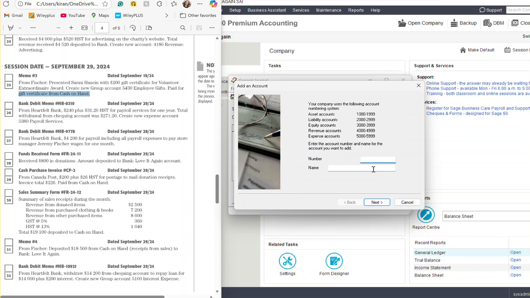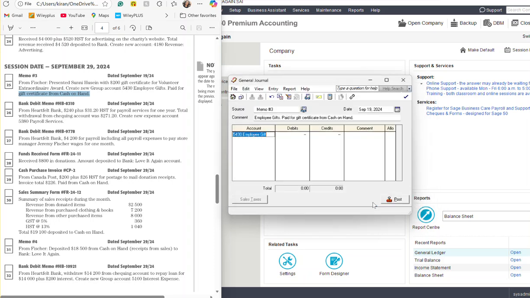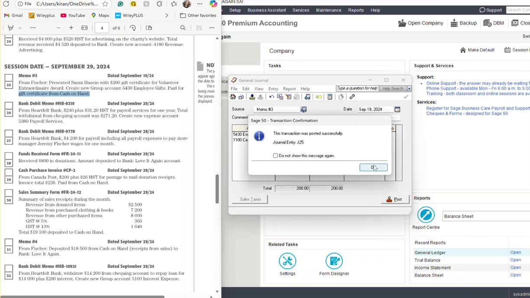Yeah, they did. I didn't. 5430. The name will be employee gift. I will say next. I think my amount debit should be 200, and then my credit should be coming out of your 1100 account. I tab it somewhere else. Your transaction should look like this. We're good to go. I will post this transaction.